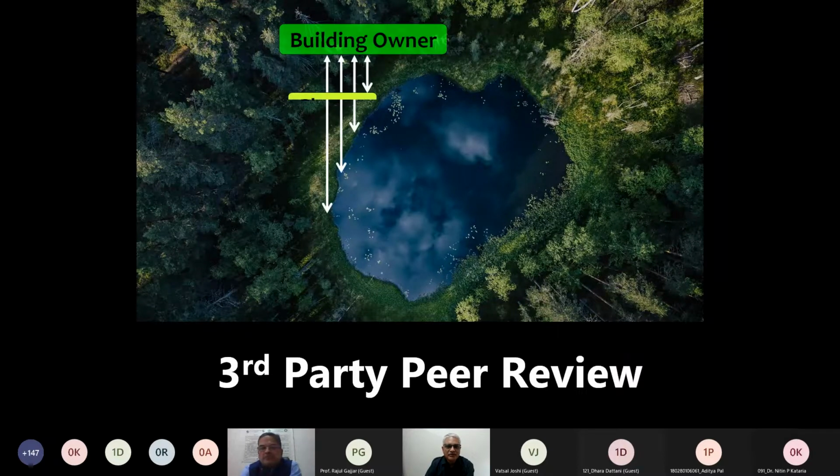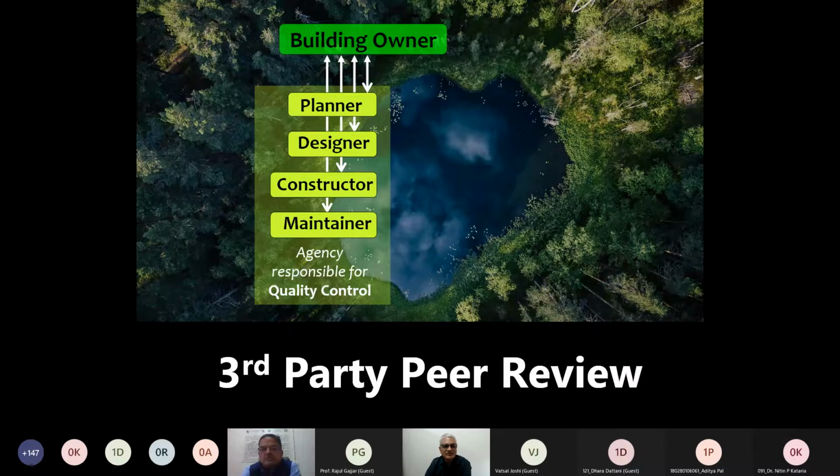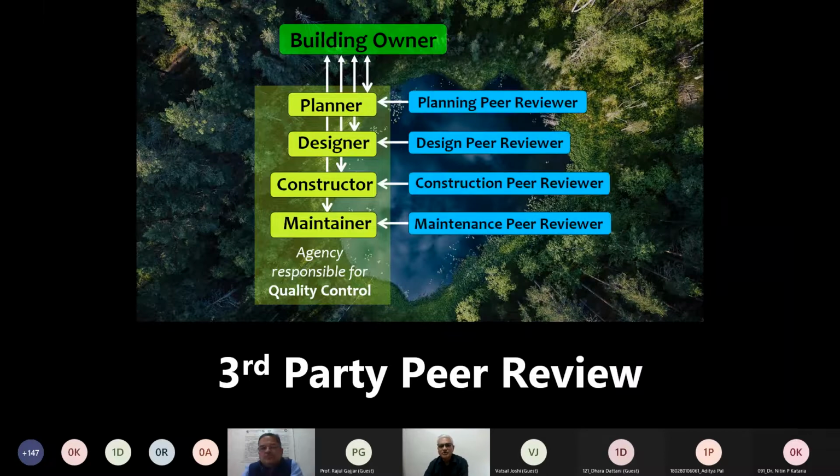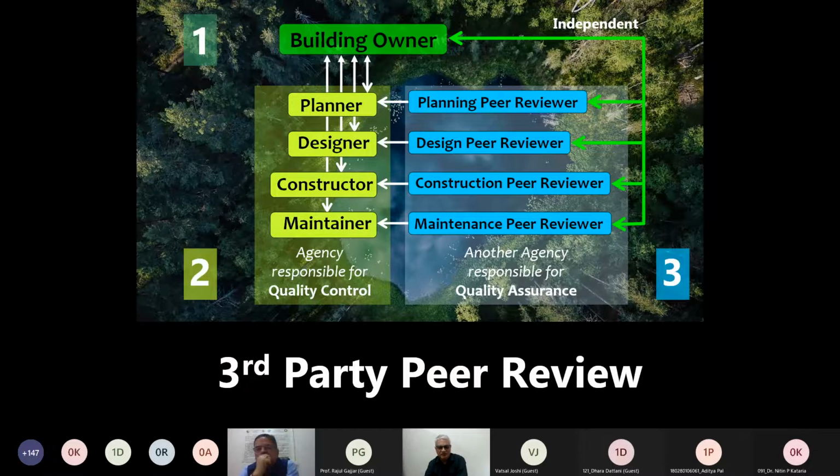The building owner employs 4 sets of people to undertake the development of a structure, and that set is called the quality control group, because he's taken those who have done good education and employed them to do this work. That's not sufficient. They are human beings. They can make mistakes. So we need another set of people who will oversee their work, and that is called the quality assurance group. This quality assurance group is independently reporting to the building owner as well as interacting with the first set of quality control group. And this is where the first, second, and third parties are. So third party peer review is the future of this nation.